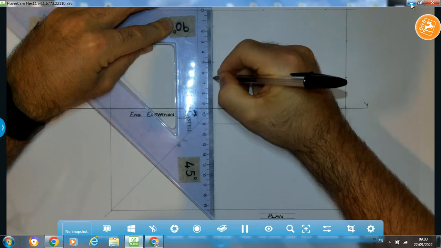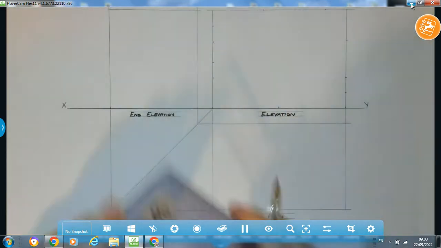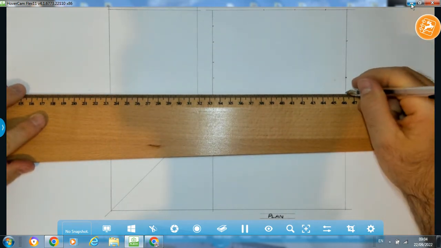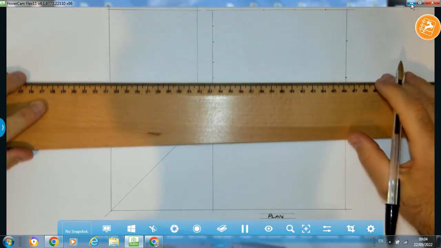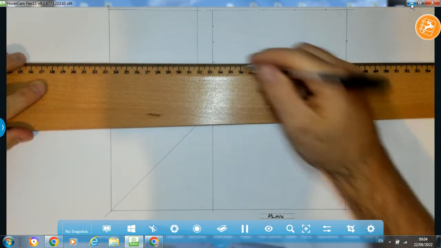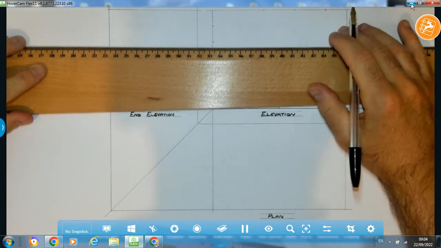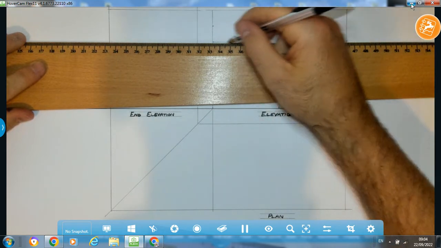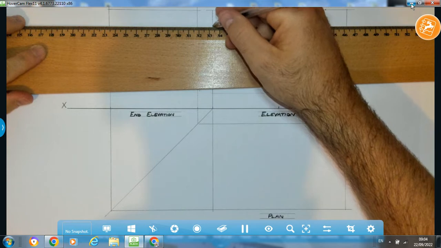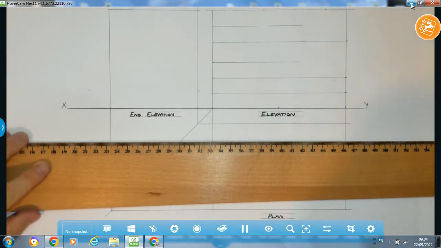And 15 there. So I'm happy with that. All of those now I'm going to transfer across like that. You can see some of them are matching up. So I'm going to bring this one over as far as here. This one all the way like that, and then this one here.